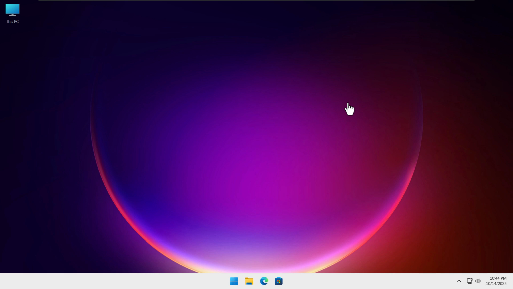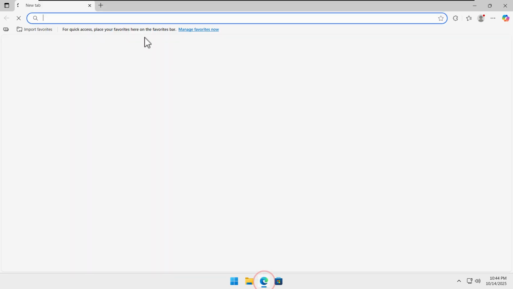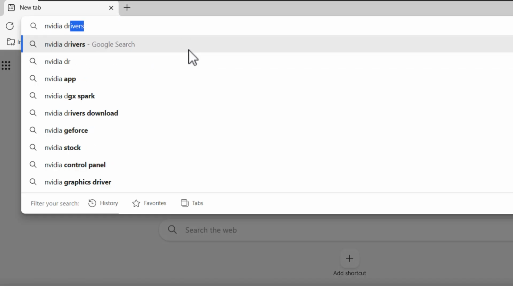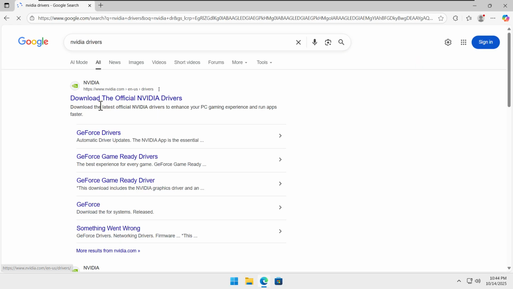To fix the NVIDIA GeForce required driver version in Battlefield 6, we need to download the latest version of NVIDIA drivers. So for that we need to go to the browser, and here we need to type NVIDIA drivers and go to that, and you can see this is the website nvidia.com. Download the official NVIDIA driver.